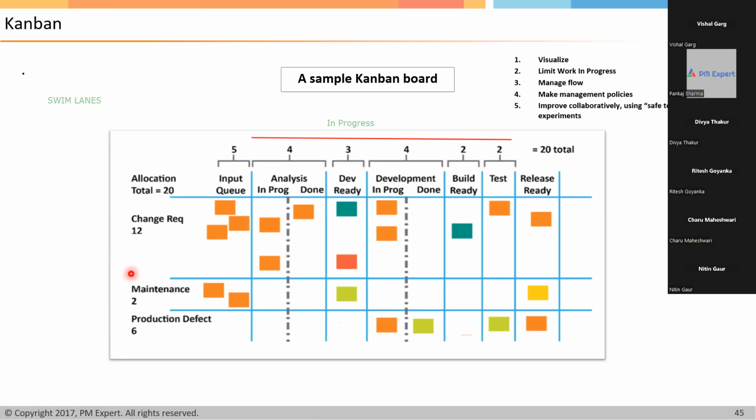For example, if I talk about the development stage, in progress, how many change requests are there in development currently? Are there two change requests? Are there any maintenance tasks? No. Are there some production defects? Yes, one. So it gives you a better understanding. For example, in the testing stage, there is one change request and another production defect which is getting tested.